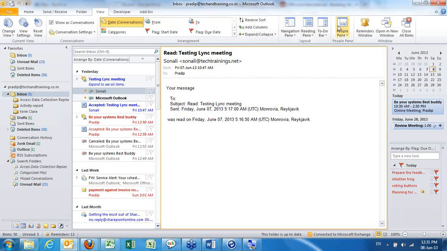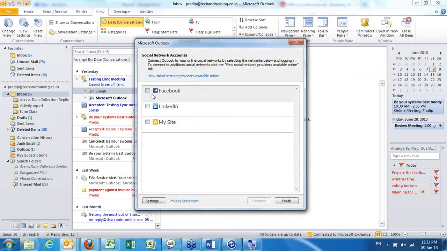I can go to View, I can go to People pane, and here I have the option Account Settings. When I click on Account Settings, here I can go to the option which says View Social Network Providers Available Online. When I click on that, it will take me to a website where I can download the connector for Facebook as well as LinkedIn.